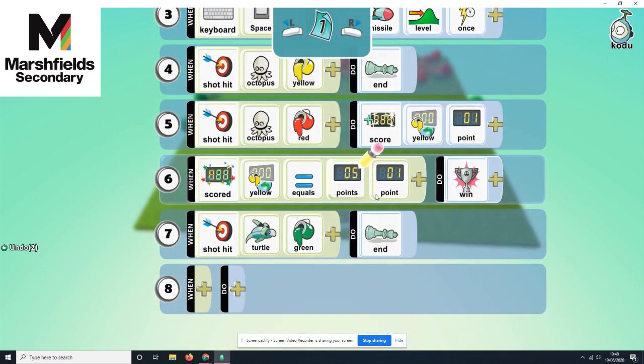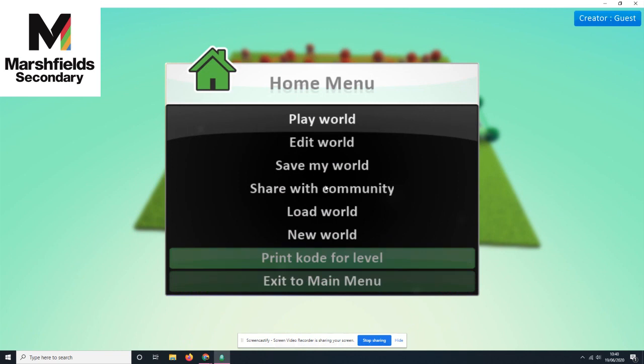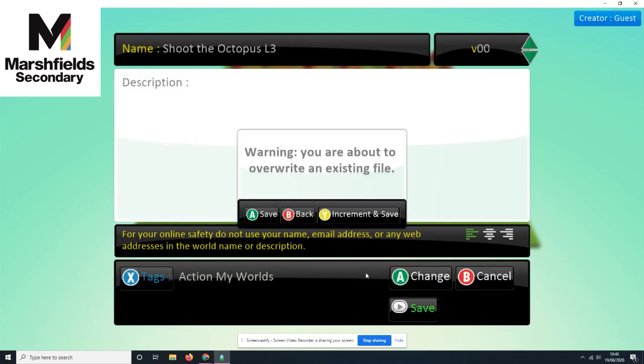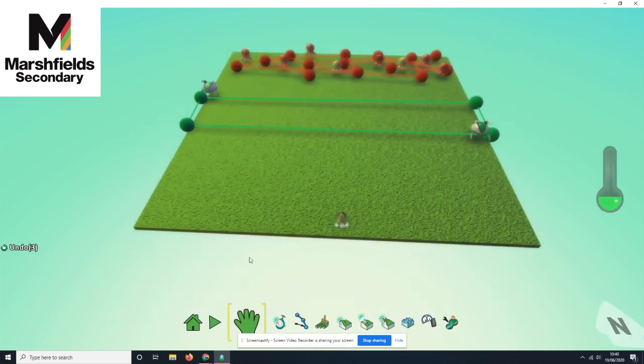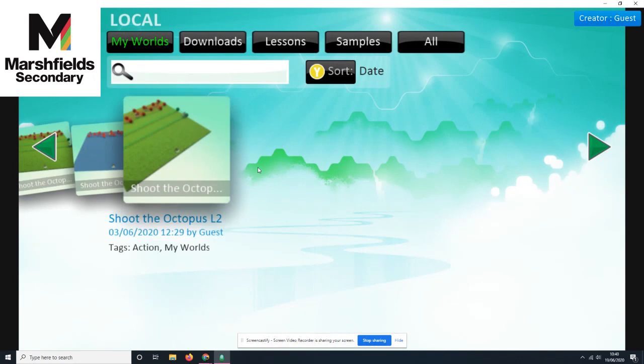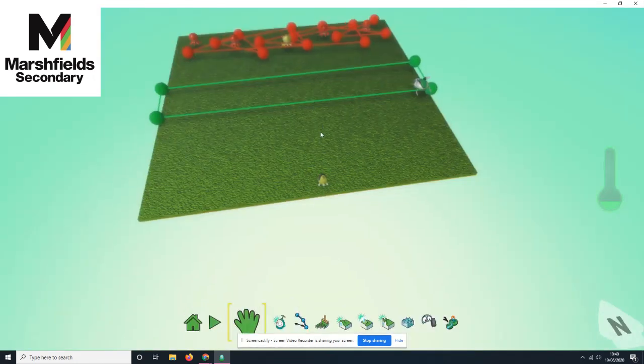Okay, so what we need to do now is we need to link level 2 to level 3. So I'm going to go to the home again and save my world. Okay, I'm going to just save that. Don't need to change anything. Save again. And then I'm going to go to load world. Okay, I'm going to find level 2. I'm going to click edit. It's a little bit easier. You can do it either way.